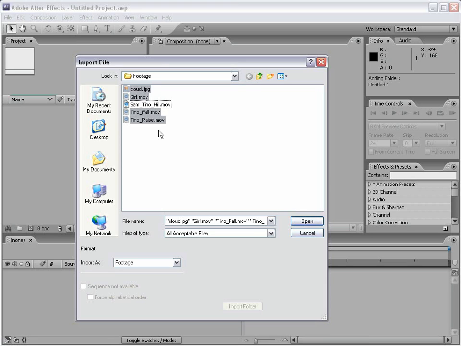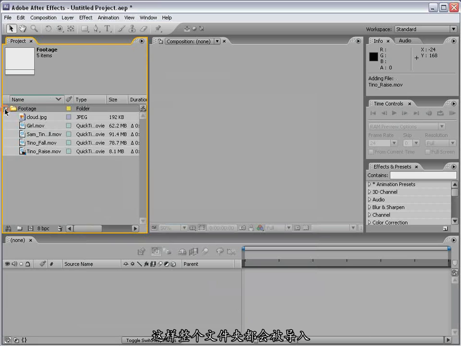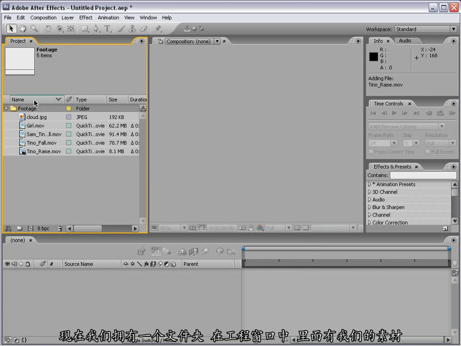So it pretty much works like most operating systems, but I want you to know that most of that translates inside of After Effects. Another thing we can do is go outside of the folder and select the folder and choose Import Folder. And this will bring in all of the media items in that folder that are acceptable to bring into After Effects. So now we have a folder inside of our project that has all of our footage.